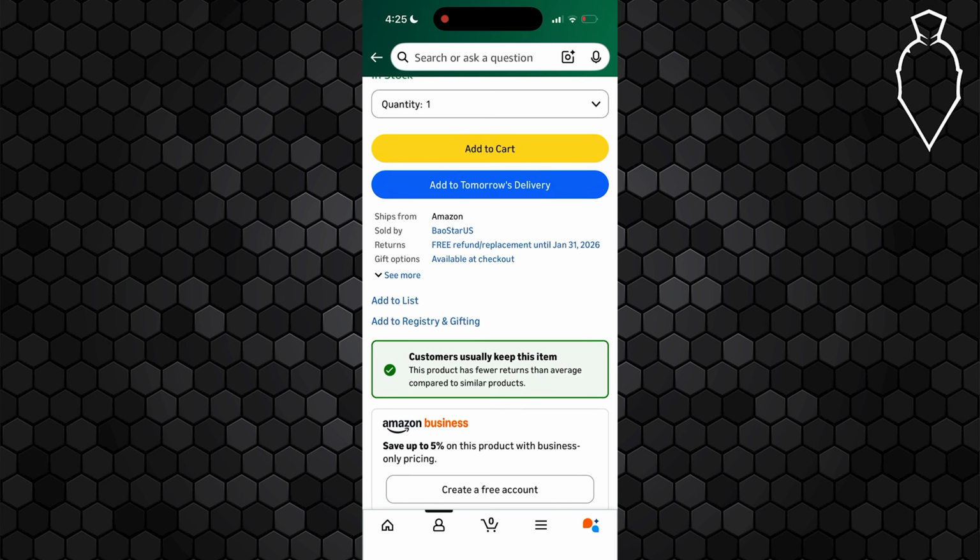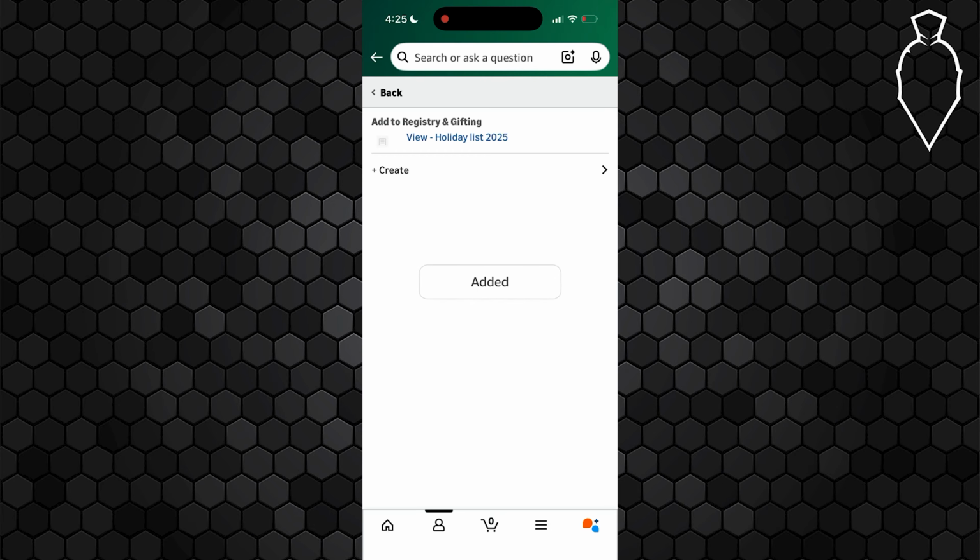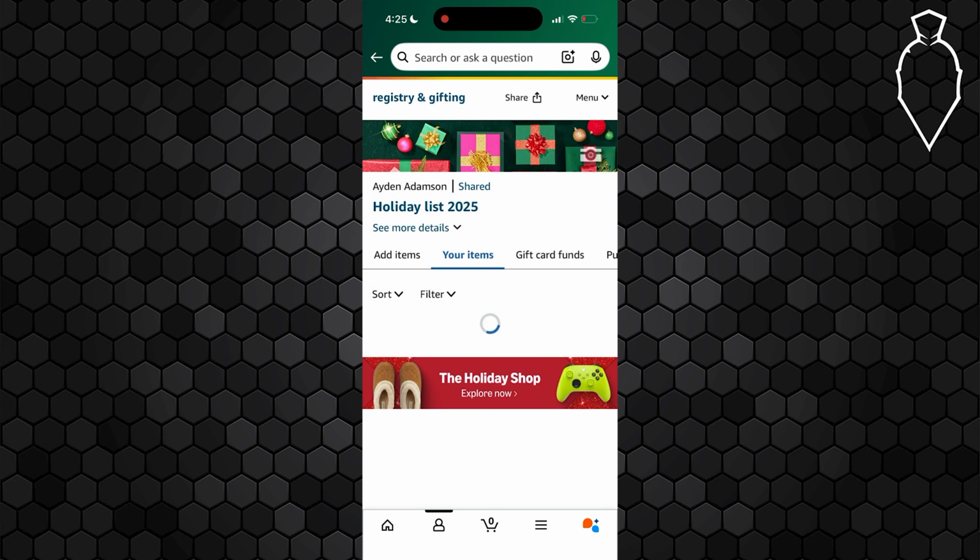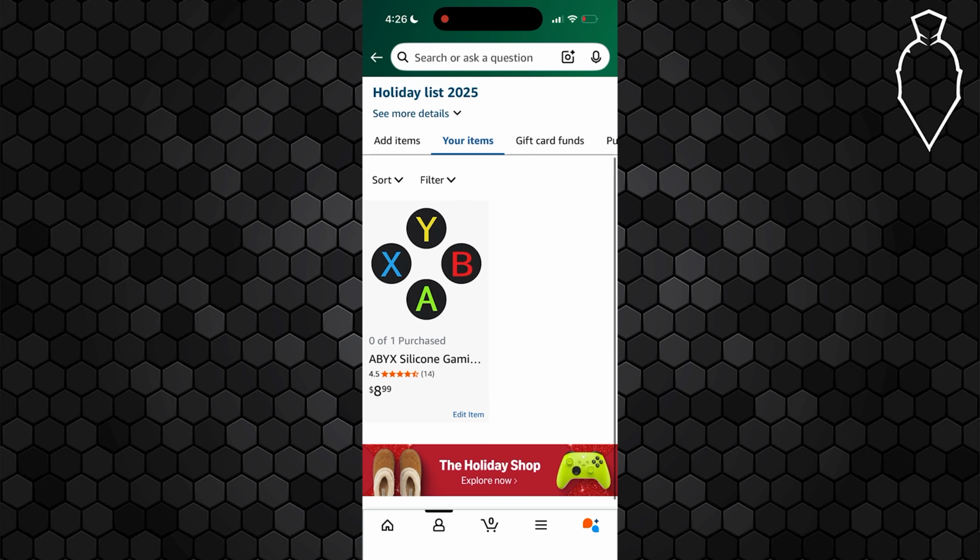You could also choose add to registry and gifting and then put it on your specific one if you chose to do that option. And whenever you are done, hit view list and you're going to see it in here. It really is as simple as that.